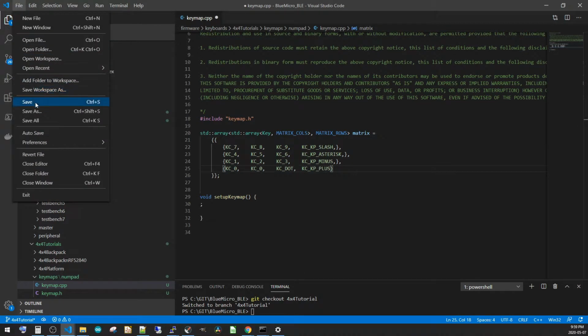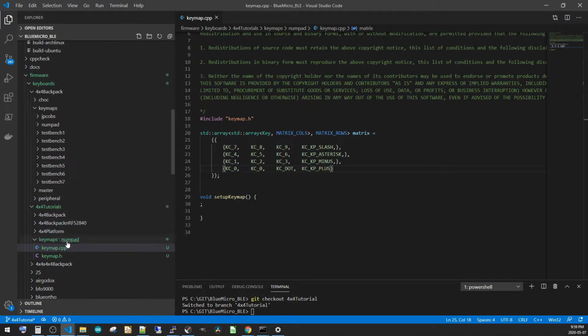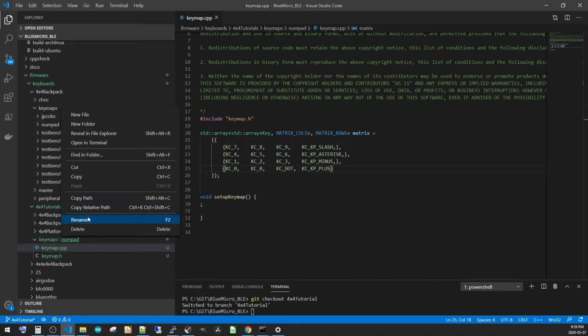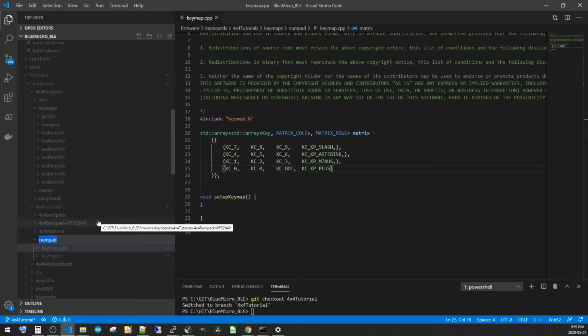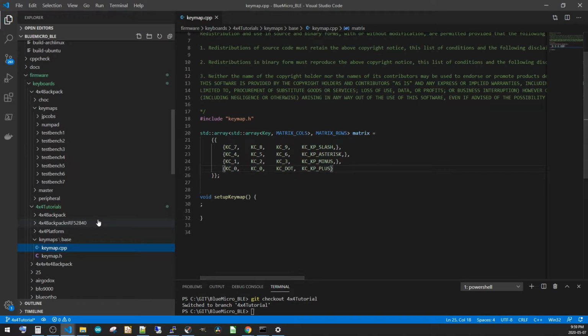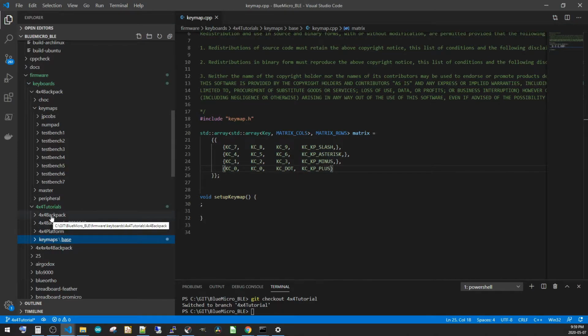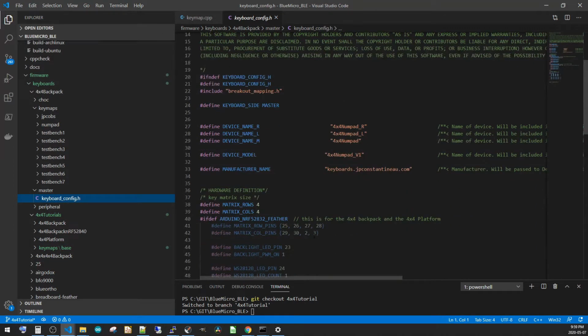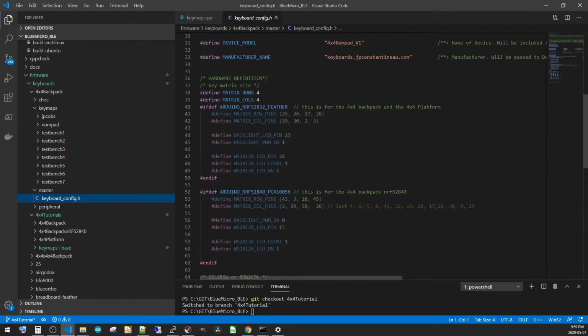So we're going to go File, Save, and I'm going to rename this, instead of numpad, to just a plain base, like nothing, like one layer. Then what we need to do is in these three platform folders, we need to set up the three configurations for the hardware. So this is where we need to go to master here, and there we go. I've got some logic in here regarding the feather or the 156.